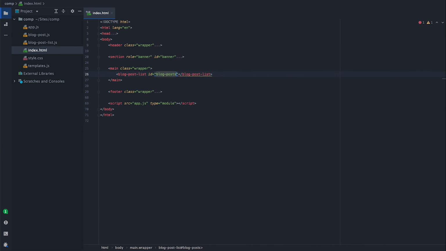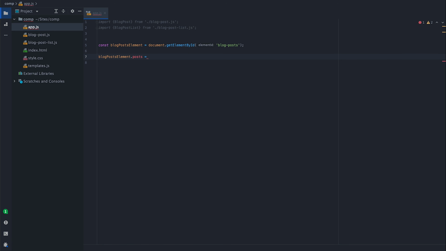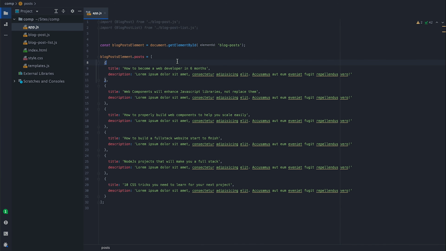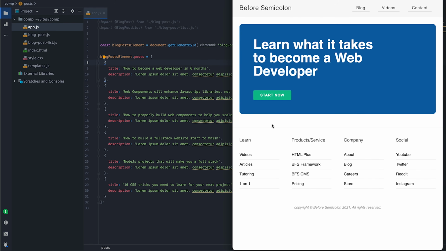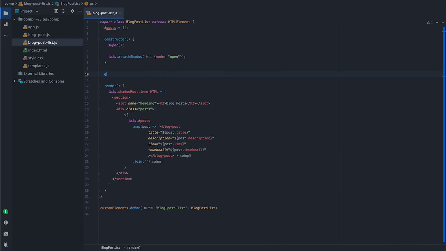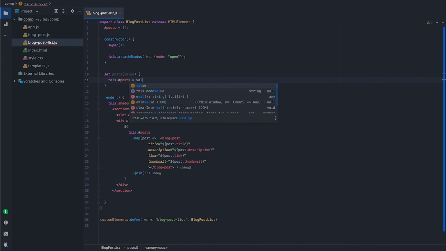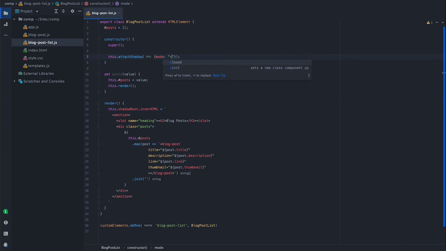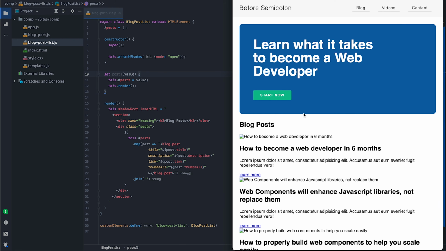I'll query the blog post list tag and set post directly on it. I already have a list of dummy blog posts I can use. This post could have come from an API call as well, so it's up to you where you make that call. But I like my components to receive data rather than fetch the data themselves, so they remain display only sometimes. Now inside the component, I'll add a setter where I'll receive the post and set it on a private post property, and then call render. Like that, we see all the posts being rendered in the page now.